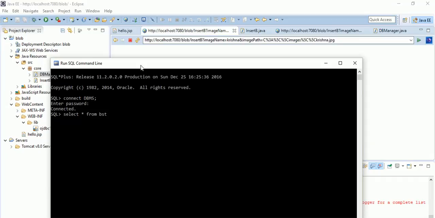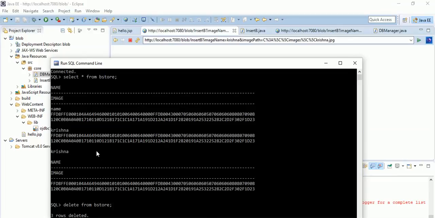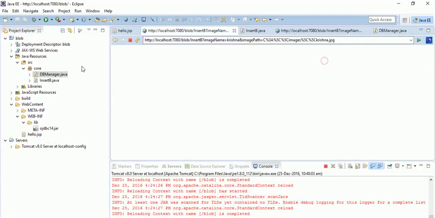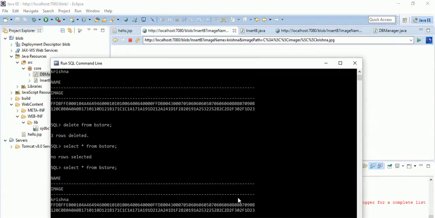Select star from vStore. As you can see, the image is stored inside the database. Now, the earlier value is coming because I ran this application earlier as well, and it is storing the earlier ones. Now let's actually remove this, delete from vStore. Now there will be no data, no rows selected. Let us again execute this, go back over here, krishna.jpg, and now check if we are able to see something. And yes, we can see one file with the name Krishna and image as a blob stored inside our database.